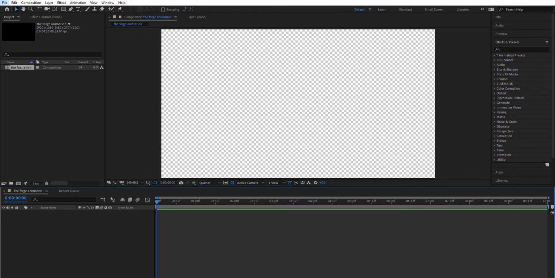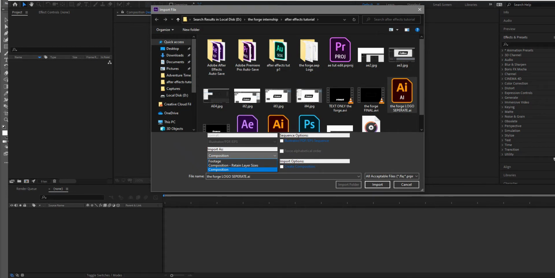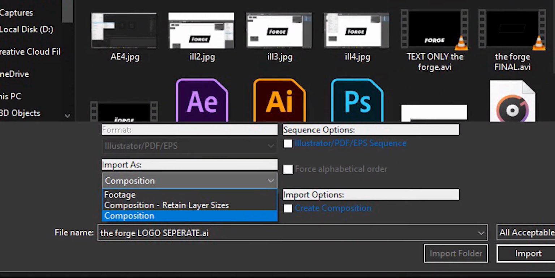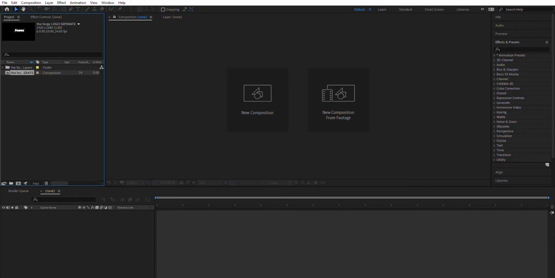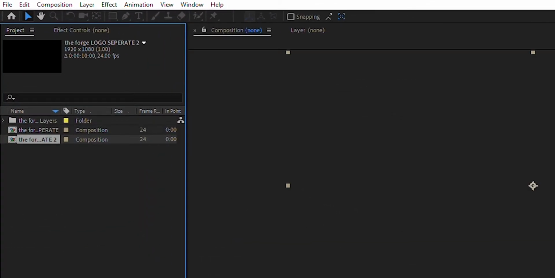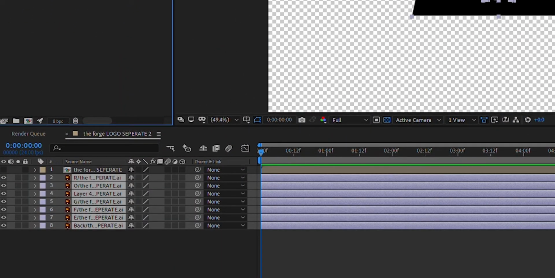Now to bring in the Illustrator file, go to File, Import. Click on the Illustrator file, but before importing, change Import as Footage to Import as Composition, Retain Layer Sizes. Hit OK, and now after clicking Import, you will see a composition and a folder containing your Illustrator layers to the left. Click and drag both of these down to the box next to your timeline on the left.